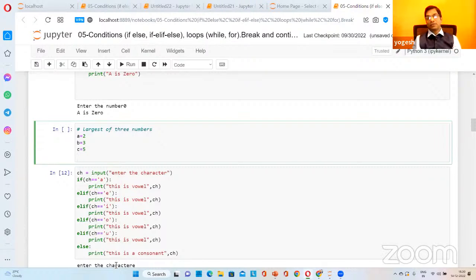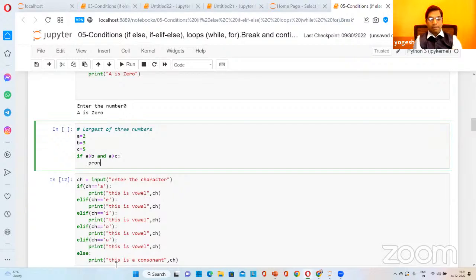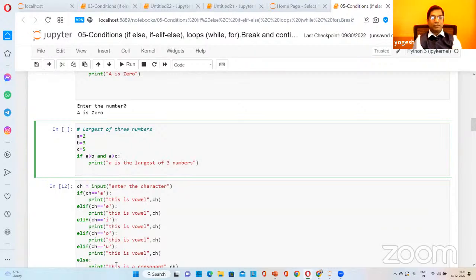Let us try it here. So what is the logic here? If A is greater than B and A is greater than C. Okay, so I'm giving two conditions here. I'm comparing A with B and A with C. So indentation, enter, print. I'll print that A is the largest of three numbers. Now press enter. This is the first condition using the if block.